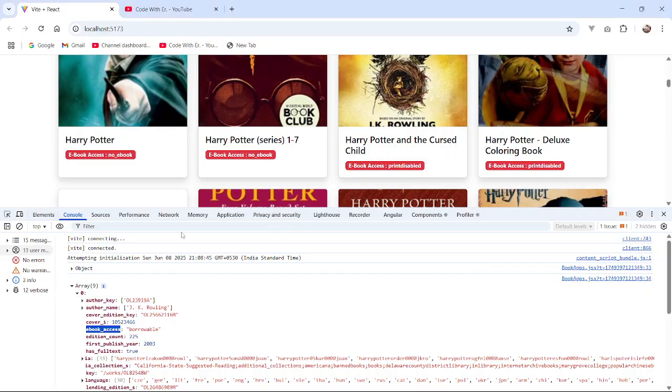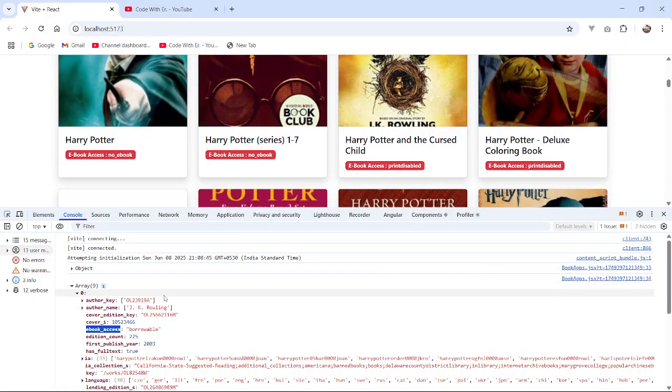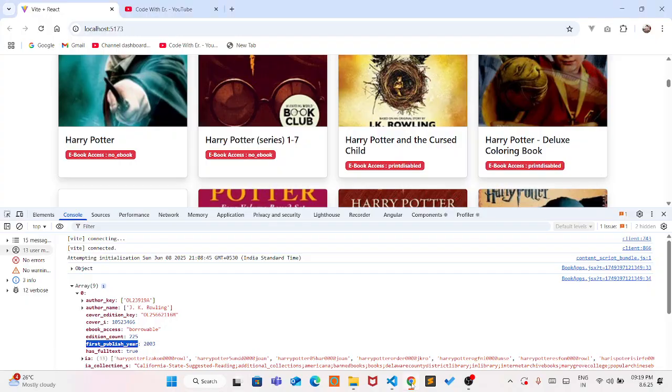And I'll just say here first publish year. Just copy this property, first publish year, from here. We will see here 2003, 2010, that kind of data, when it was published first. So let me just paste it here. Save the file, have a look in the browser.